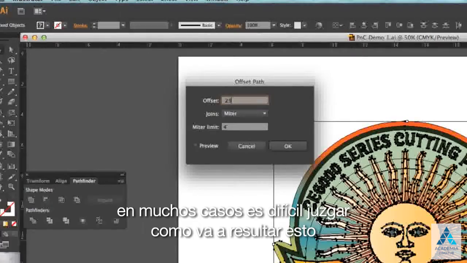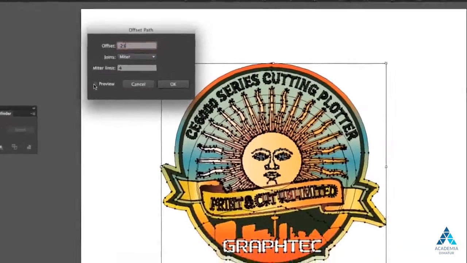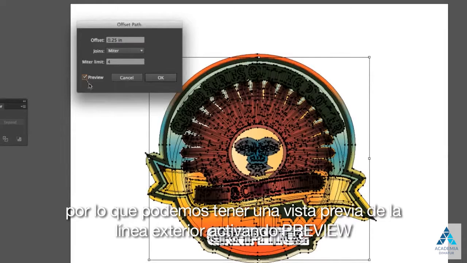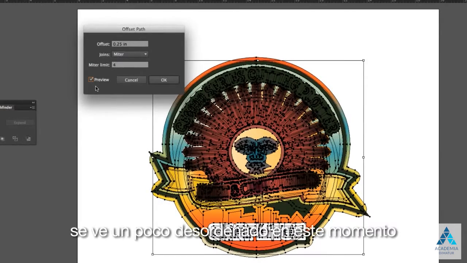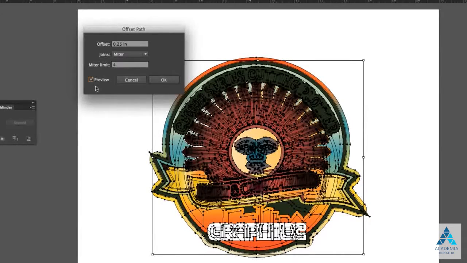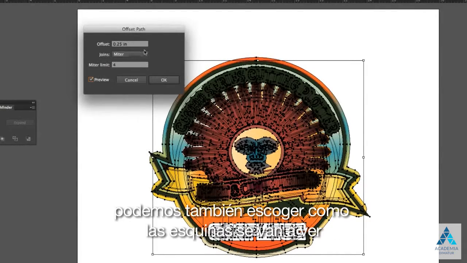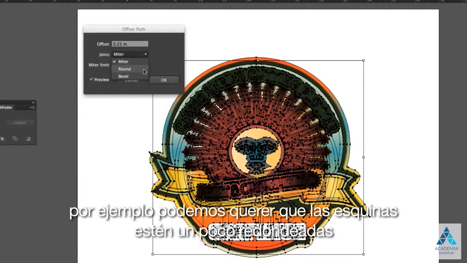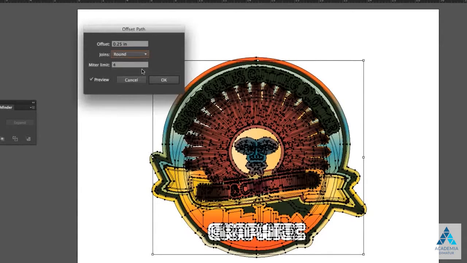In many cases it is hard to judge how this will look, so we can preview the outline by enabling Preview. It looks a little messy right now. We will take care of this in a minute. We can also choose how the corners will look. For instance, we may want to have the corners rounded a little. And now click OK.